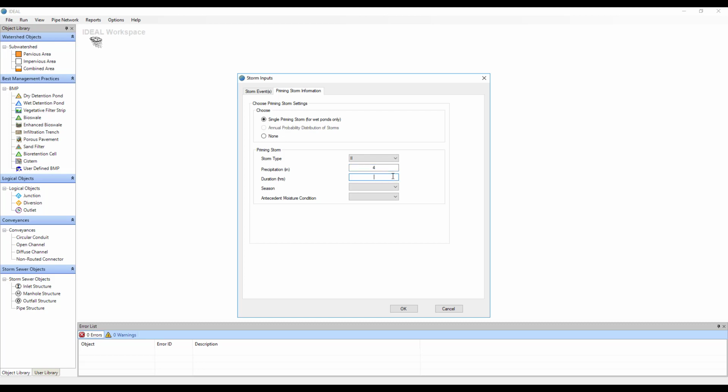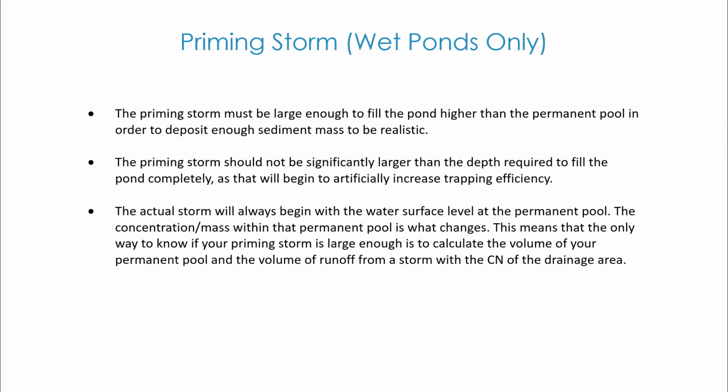The user must set the depth of the priming storm, and the decision can affect the trapping efficiency. Typical site designs will be served well by a priming storm of 4 to 10 inches. Here are some things to keep in mind. The priming storm must be large enough to fill the pond higher than the permanent pool in order to deposit enough sediment mass to be realistic.